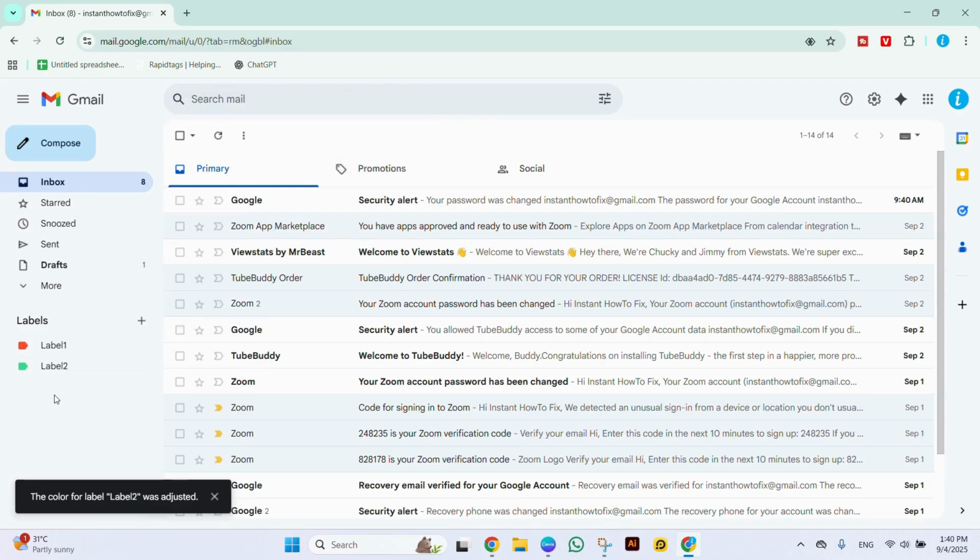And that's it. This is how you can easily add colors to labels in Gmail.